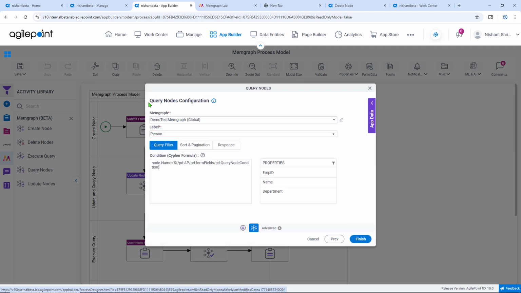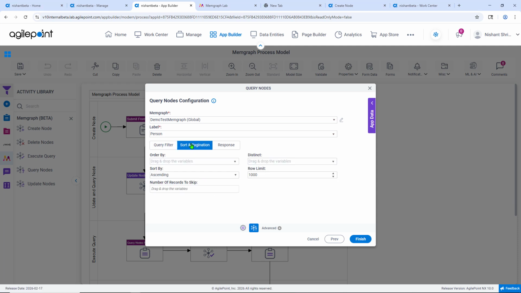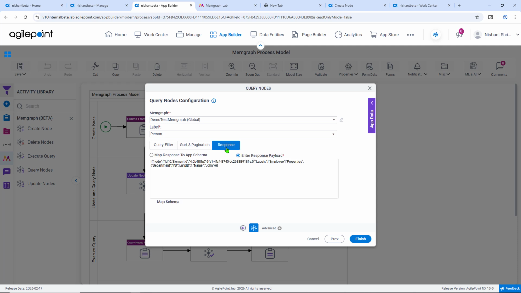So I've again connected to Memgraph and specified the node that we're working with as specified here in my query, where node.name is equal to the values coming back from my form. Now as the next step, I can specify my sort and pagination details, including order by, distinct, sort by, row limit, number of records to skip, and so on. And then finally here, from a response perspective, I provided a sample structure. Now in this case here, I could have stored this in a variable, but I'd like to use the schema mapper.